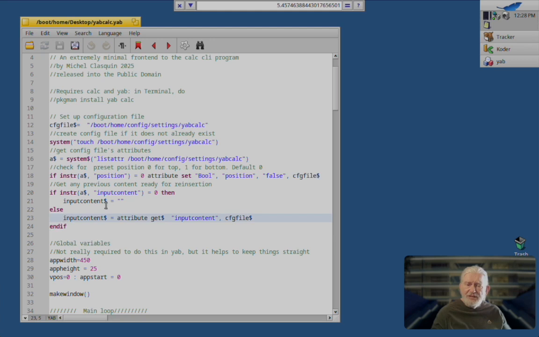And so if it is not empty, if there is an input content in the attributes, then I'd do this. For now, I just put it in a variable. We'll do something with it later.